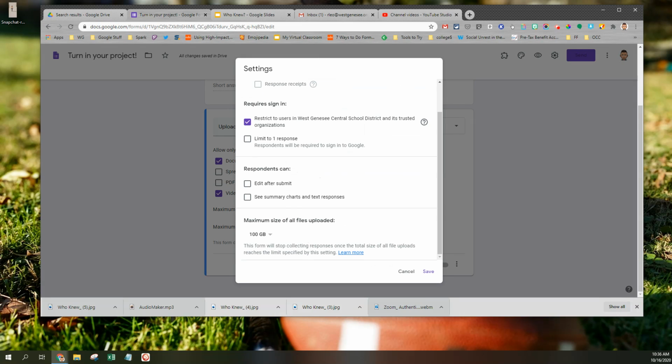If you need to change that setting, once you click on the file upload, a new setting appears in your settings. We already took care of restricting things to West Genesee users. Here, maximum size of all files I've set to 100 gigs. You notice that the options include a gig, 10 gigs, 100 gigs, or a terabyte. All of these are enormous amounts of size. If students do have video files, for example, 10 gigs is probably appropriate. I just put things at 100 just for the sake of doing so.